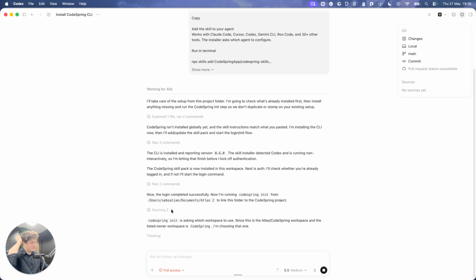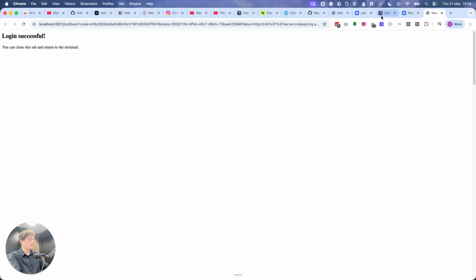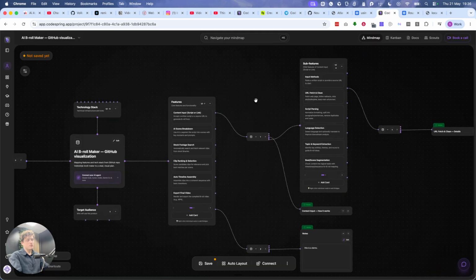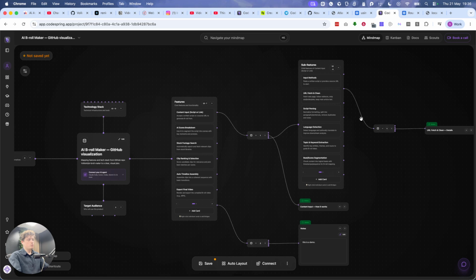Now there's also a skills folder as well. So we have a skill file which tells the AI exactly how to use CodeSpring. You don't need to worry too much about that because it's all installed for you and ready to get set up. So now we can see I have it installed. What this now means is I can get whatever AI I'm using to read or write to my CodeSpring plan.